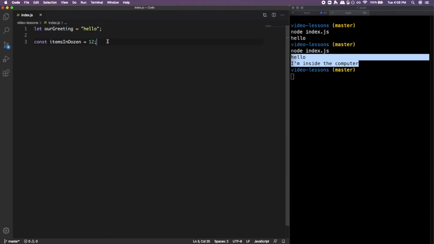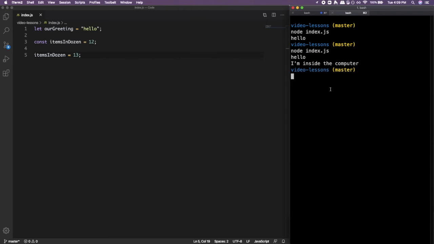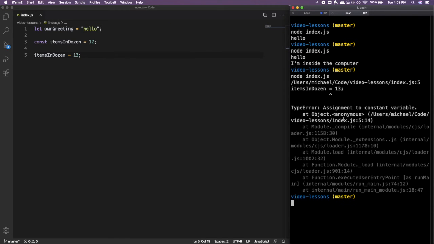Oftentimes there are times when we don't want to change the value of our variable, and we want our program to guard against this. Alright, so let's go ahead and see what happens if we try to reassign the value of itemsInDozen. So let's say itemsInDozen equals 13. Let's go ahead and run this in the terminal, and you'll notice we get an error on line 5 of our program. We get TypeError: assignment to a constant variable.